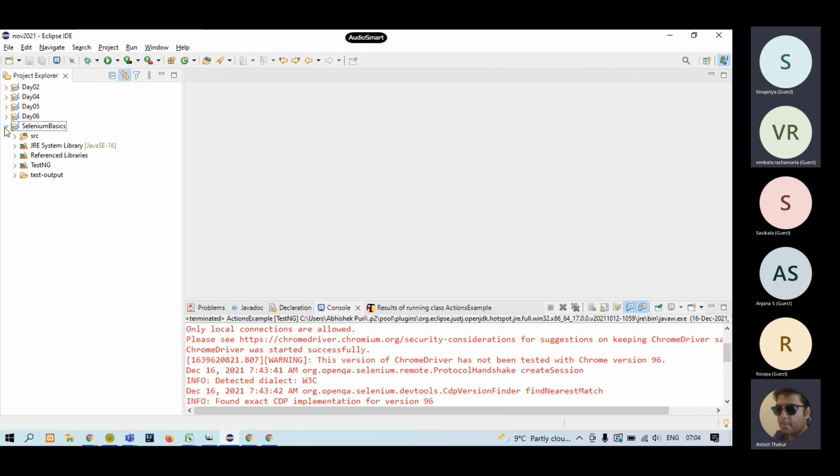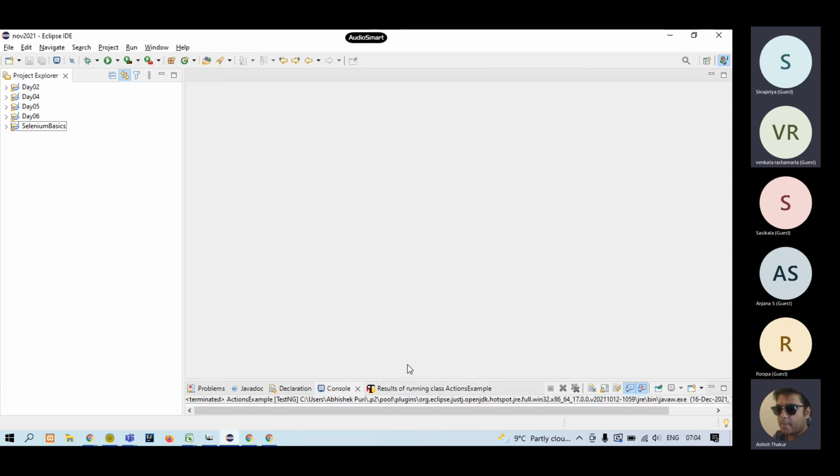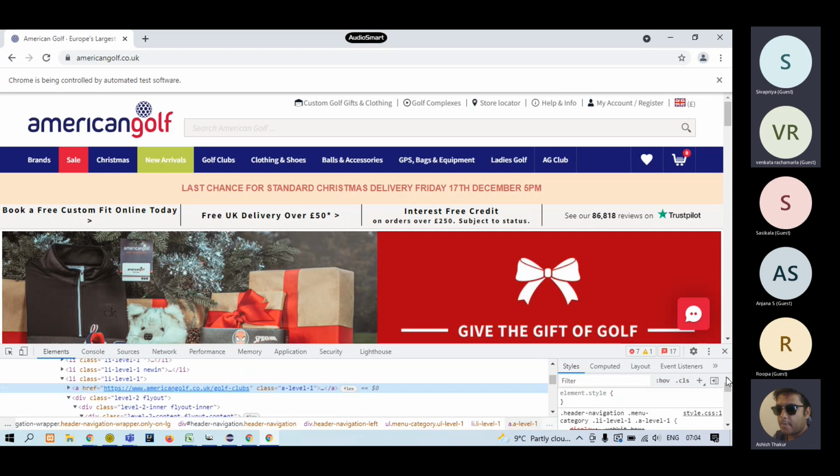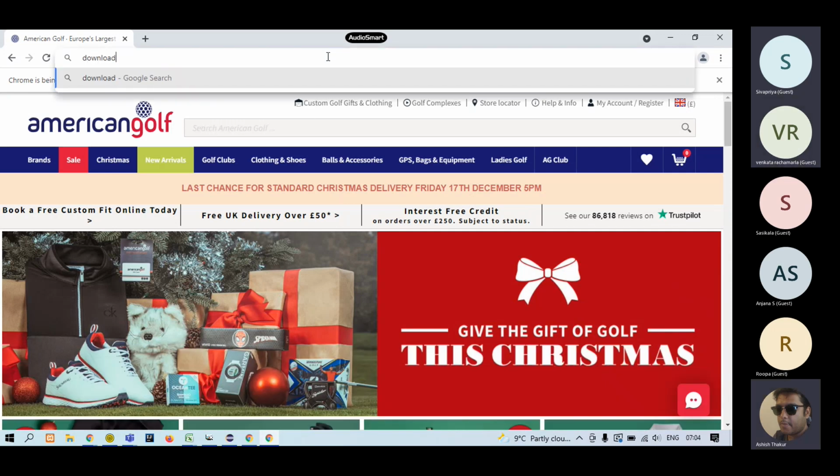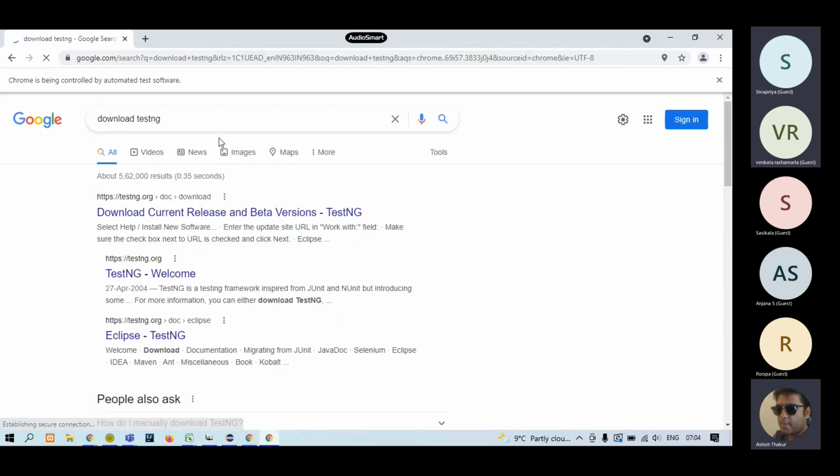Now TestNG helps us to write test cases, but TestNG is not something which was made for Selenium. It's a unit testing framework in general, but we use it with Selenium. The first thing is that you have to install TestNG as a plugin inside Eclipse, and most of you must have installed it.